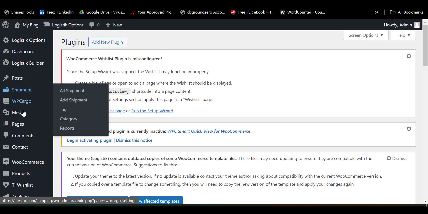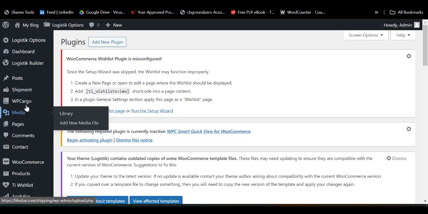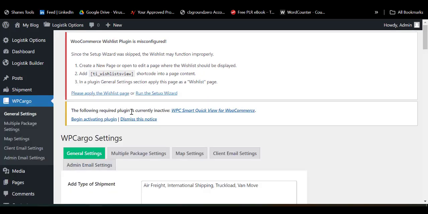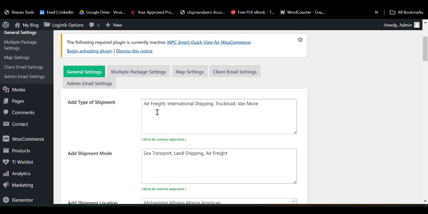All right, so once you come to WP Cargo, let's start with WP Cargo settings. You come to WP Cargo, you come to general settings. Good. So once you are here, you can see all the types of shipments. All these things come with it normally, so you don't need to start stressing yourself about how to fix all of these things.